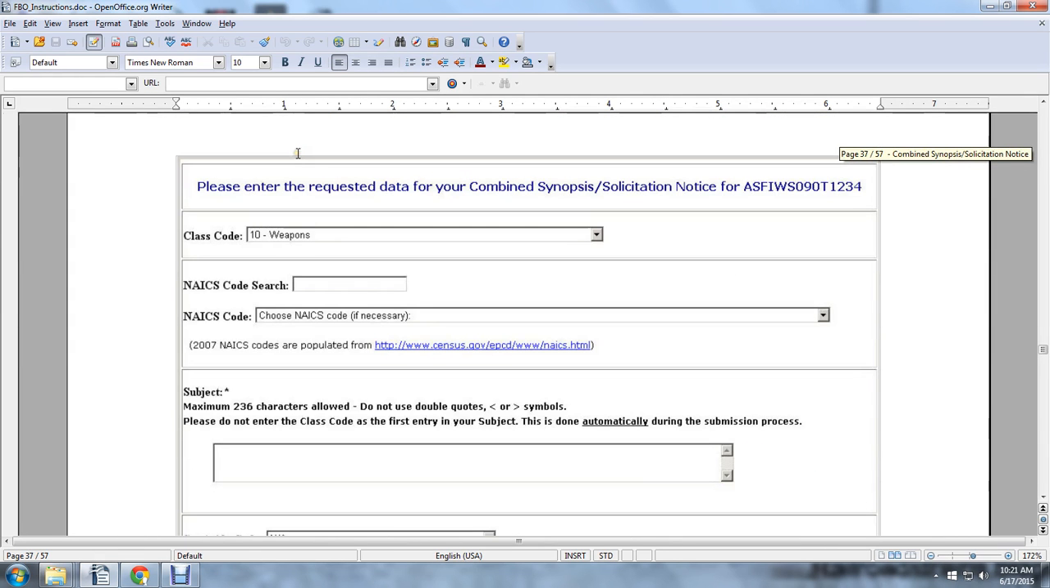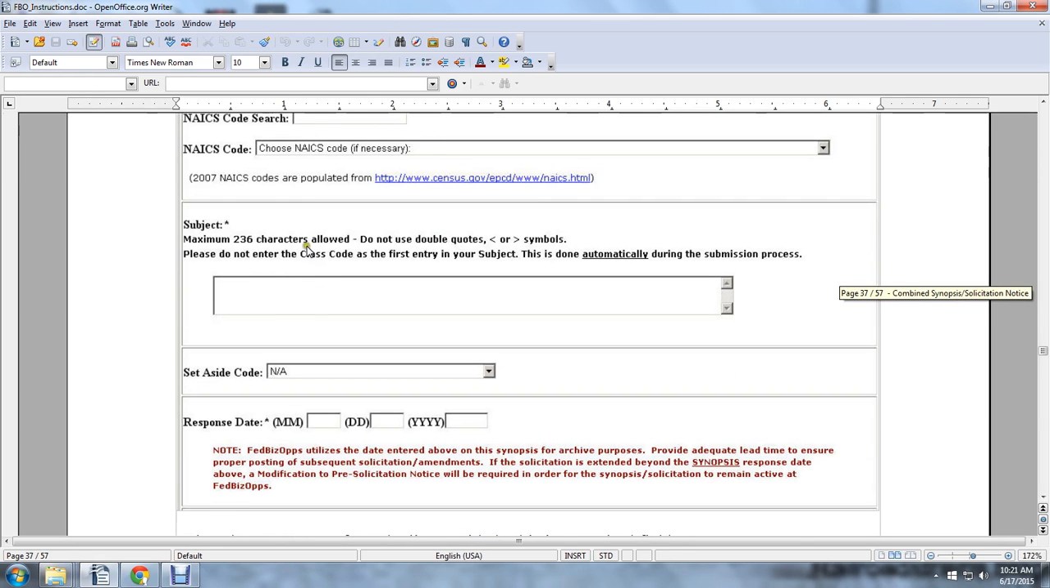Please enter your combined synopsis notice for the solicitation number. Your class code, your North American Industry Classification code, or search the North American code. Subject with 235 characters allowed, no double spacings or greater than symbols, and do not enter the class code as the first entry in the subject. This is done automatically during the submission.